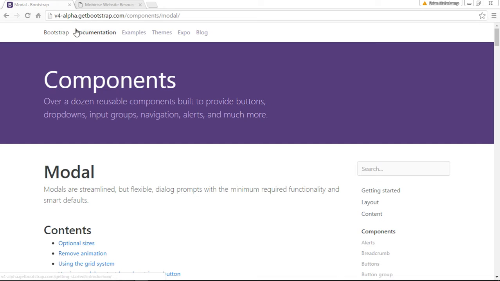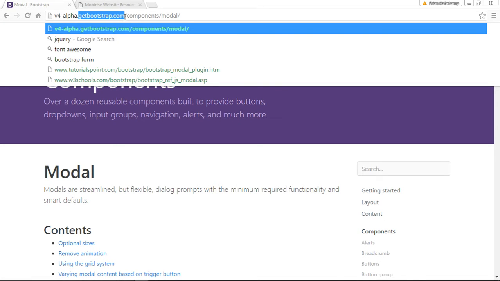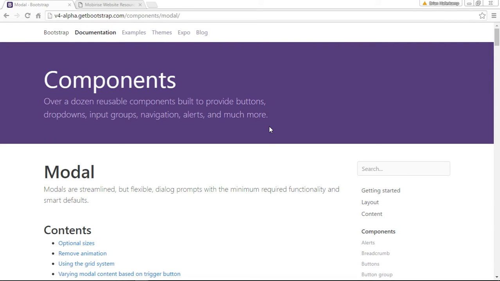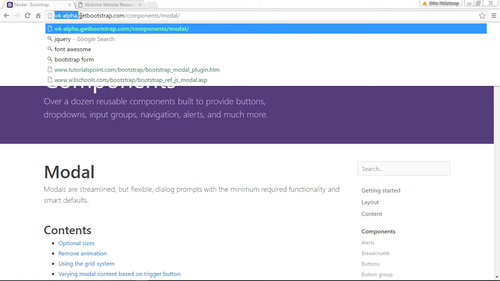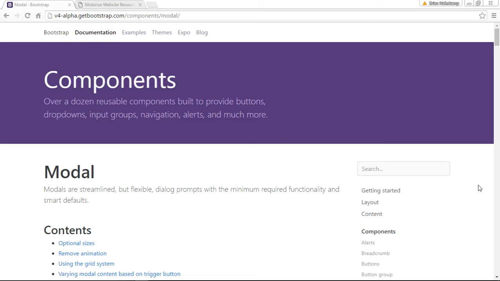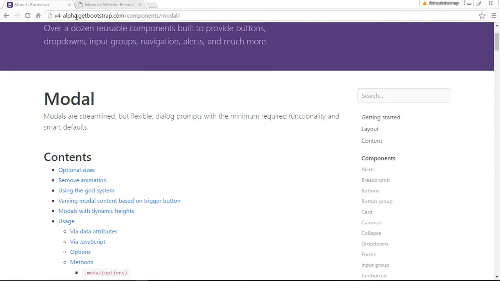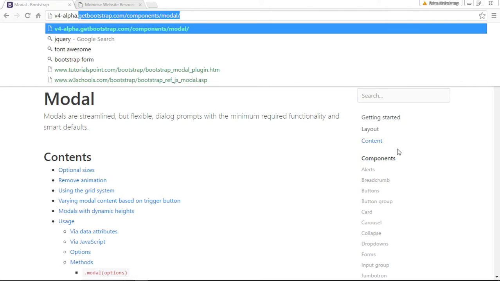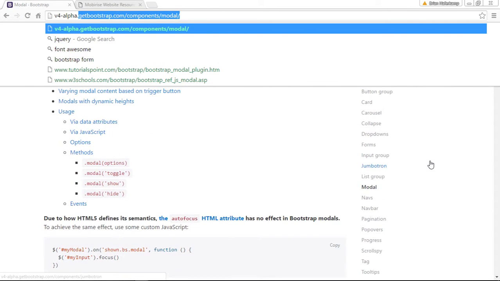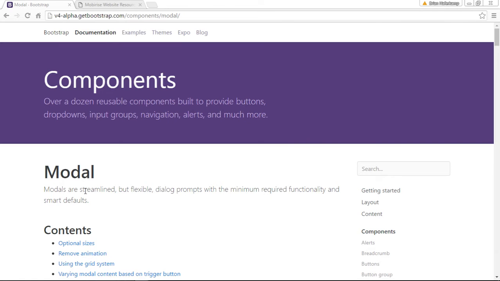So normally you would go to getbootstrap.com/components/modal, but Bootstrap is actually released version 4. You can still use version 3, it's fine, but they're transitioning into version 4, so I'm at version 4-alpha.getbootstrap.com. So that's what I'm using, but you could certainly just type in this part /components/modals, and it tells you that a modal is a flexible dialog prompt.